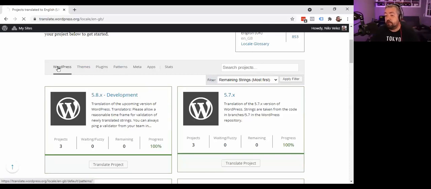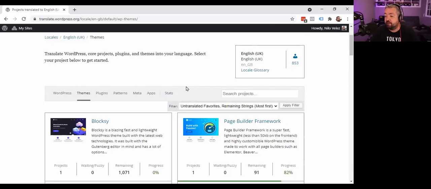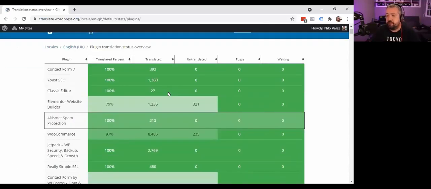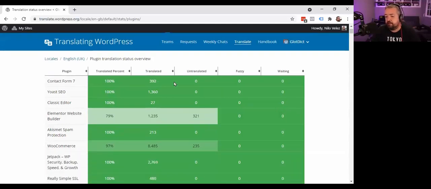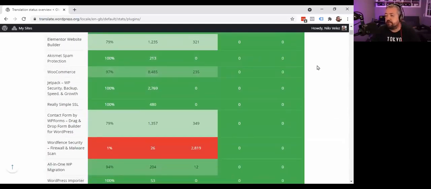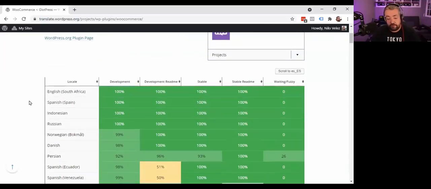So let's go to stats, where we can find the projects with more active installs. So we can go to plugins, and these are the current stats for the English UK. So let's finish, for example, the translation of WooCommerce. We go to WooCommerce. We look for UK again.